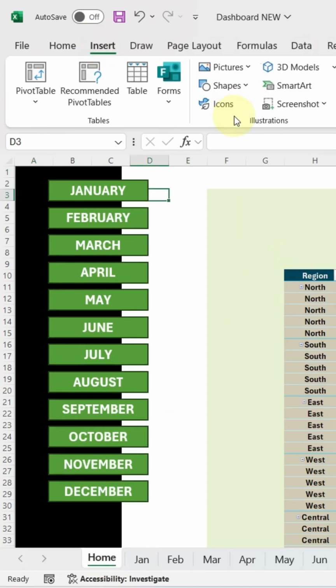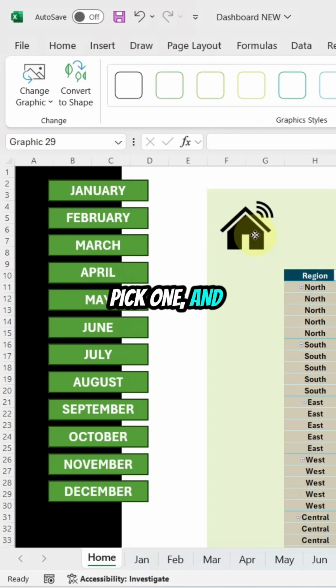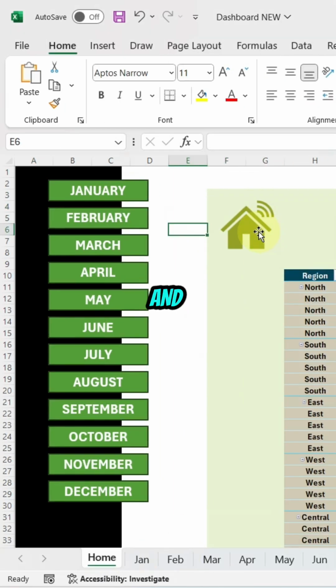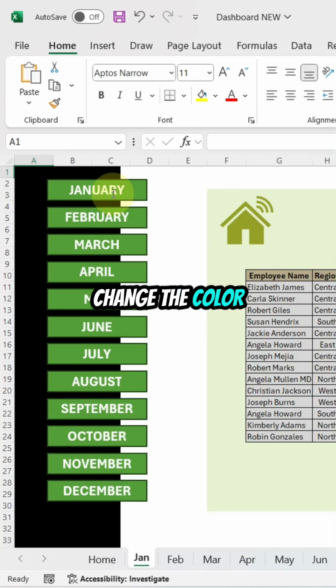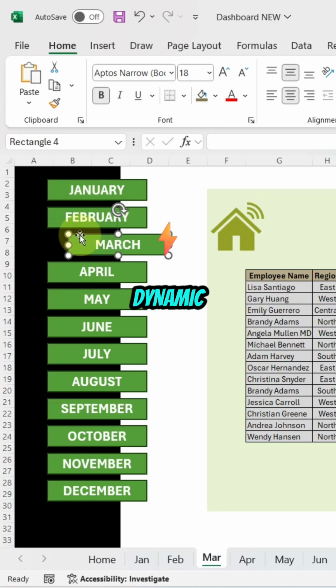Add a home icon, go to Insert, Icons, search Home, pick one, and color it how you like. Copy and paste that home icon to all sheets and link it back to your main dashboard page. On each sheet, change the color or position of the month shape to highlight which month you're in. It looks dynamic and clean.